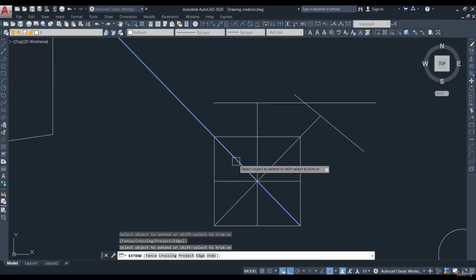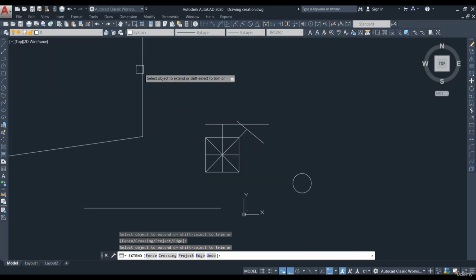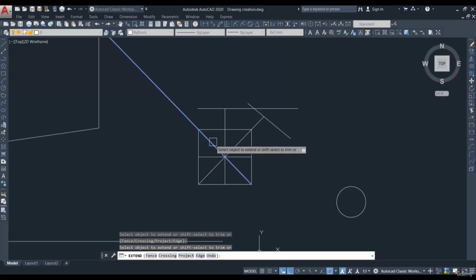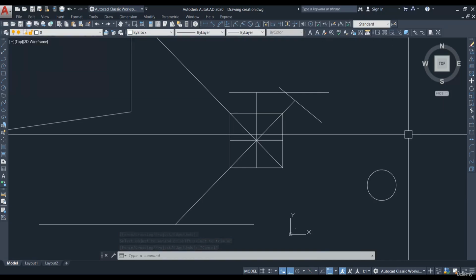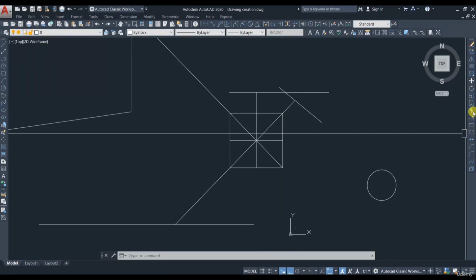See, if you just hover the cursor on this object, you will come to know how long it can be extended. If there is some boundary, it is showing that till this line it can be extended. See, I'm giving the extend option, and again here also you can do the extend, and this side it will not show because there is no boundary over here.